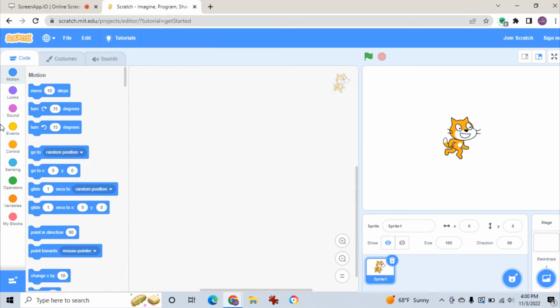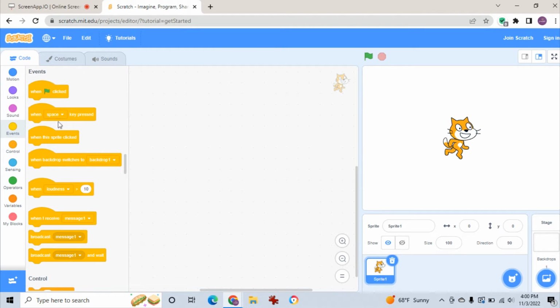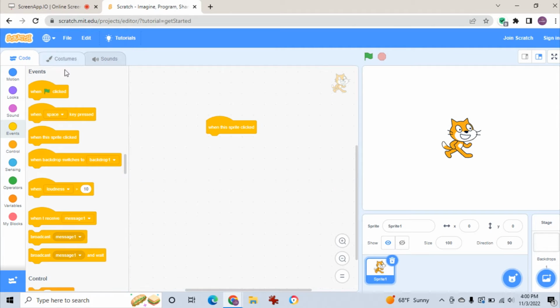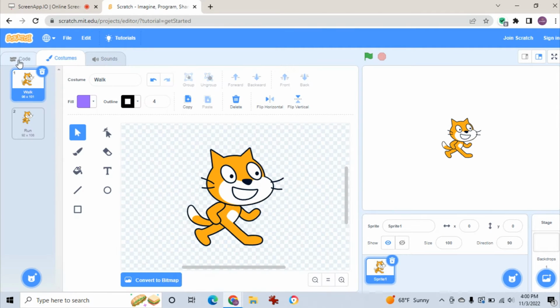Okay, once you've named everything, click onto this yellow events section here, and click and drag "when this sprite clicked." Just put it right in this area. That'll work. Then you have "when this sprite clicked." And if you click, this does completely nothing. Oh, make sure you have it at costume 1 / walk.